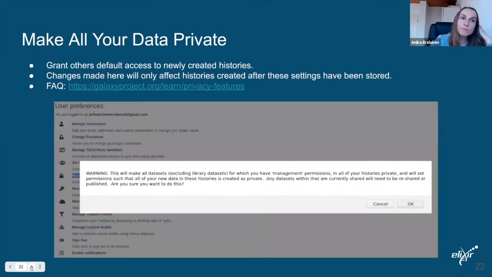So if you click this make all your data private button, then all histories and datasets for which you have granted access already will be made private again. Or if you want to share new history or new data, if you click this button, all your new histories will also be private. This can be undone also by clicking this make all your data private button again. Next.